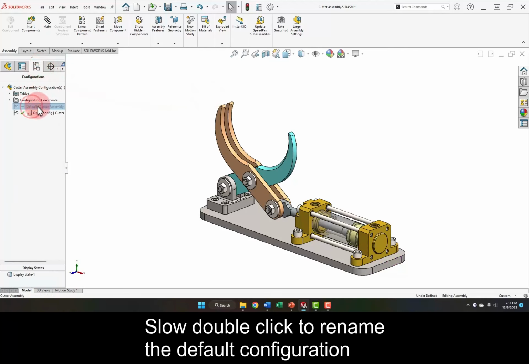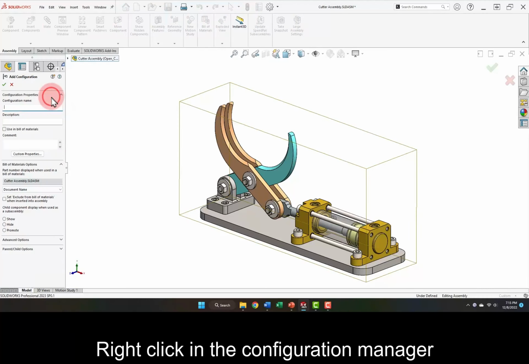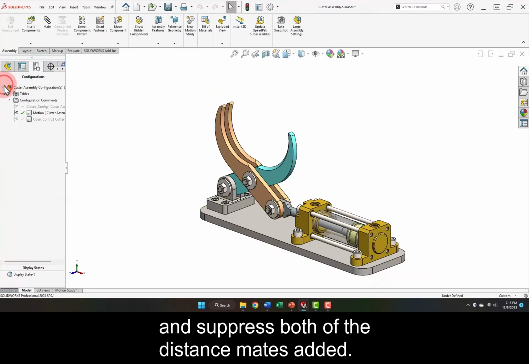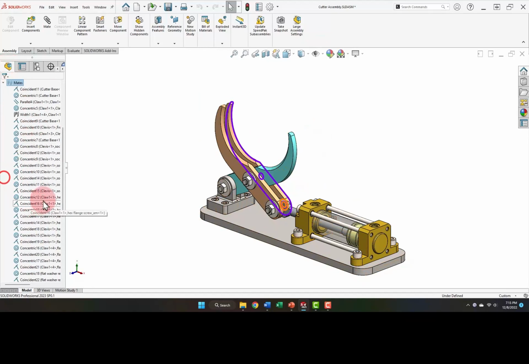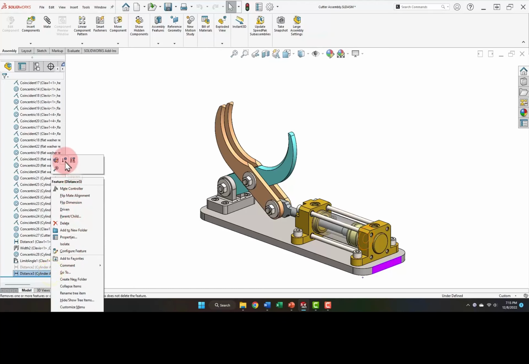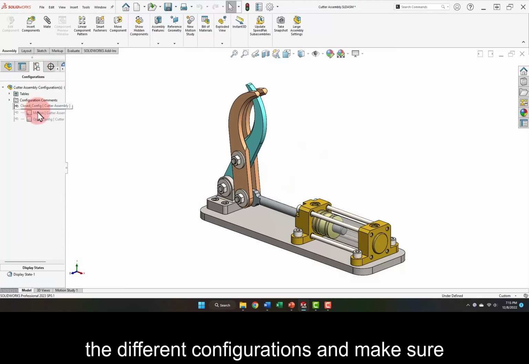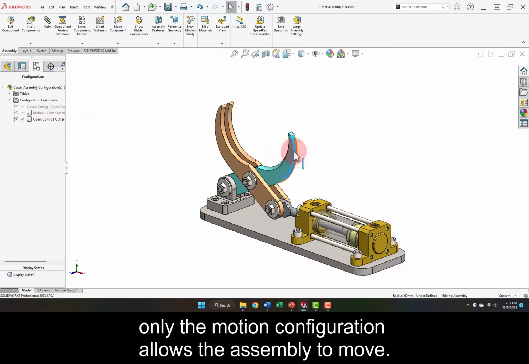Slow double-click to rename the default configuration as Closed Config. Right-click in the Configuration Manager to add a new configuration named Motion and suppress both of the distance mates added. Select the Configuration Manager to review the different configurations and make sure only the Motion configuration allows the assembly to move.